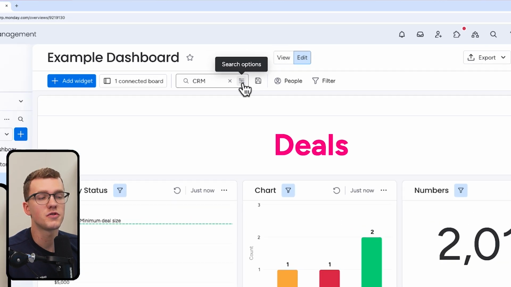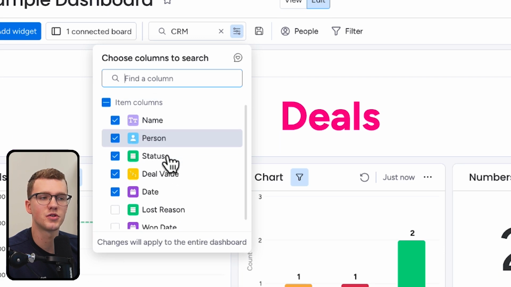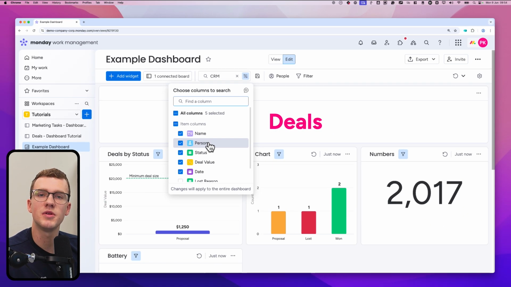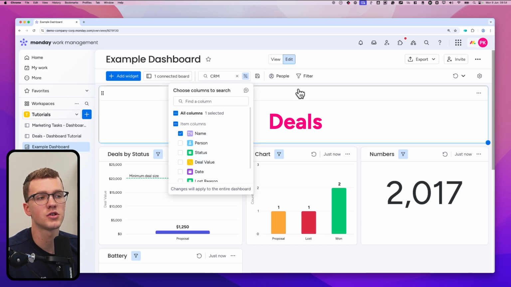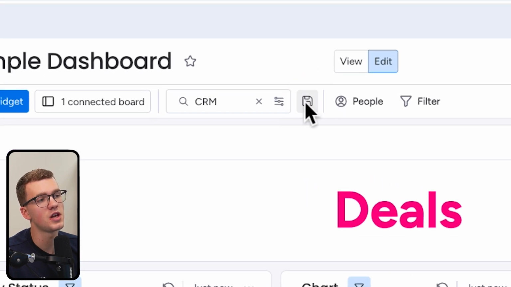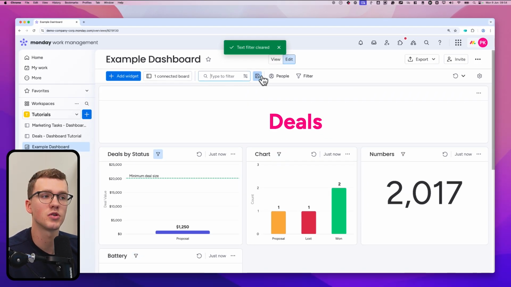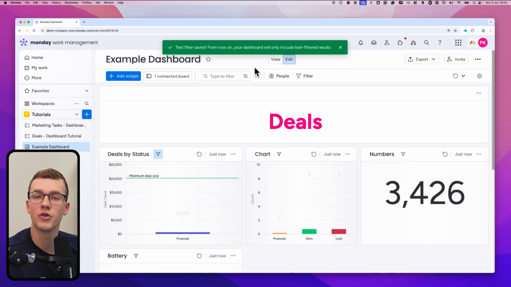To know what it's filtering on, you can click on the search options. And here you see all the columns that it's searching through. I recommend keeping this as low and small as possible, because the more columns it needs to filter through, the longer it will take. So if you only want to search through the name, I would turn off everything else, because then searching will be way faster. You can also save this search if you want to by clicking on this save icon, and then it will automatically save this to your dashboard. In my case, I won't filter on anything for now.